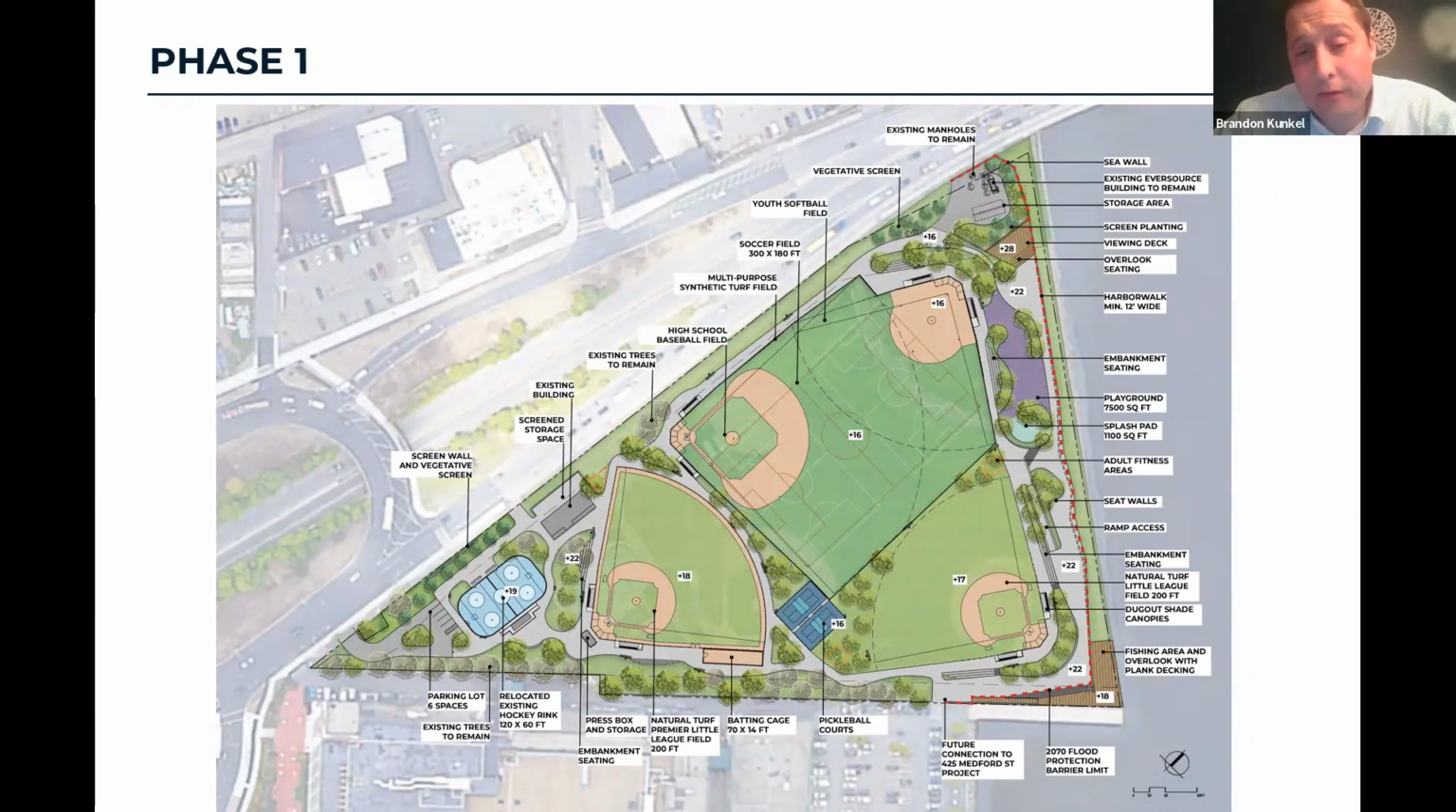It also provides parents the opportunity to be able to multitask and be able to view some of the sports fields if they have multiple kids with them. So they'll be able to engage the playground as well as the fields at the same time.